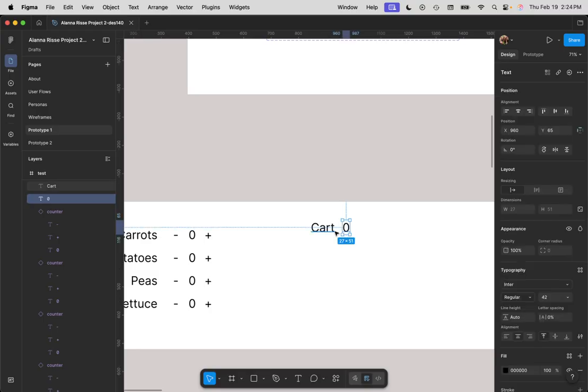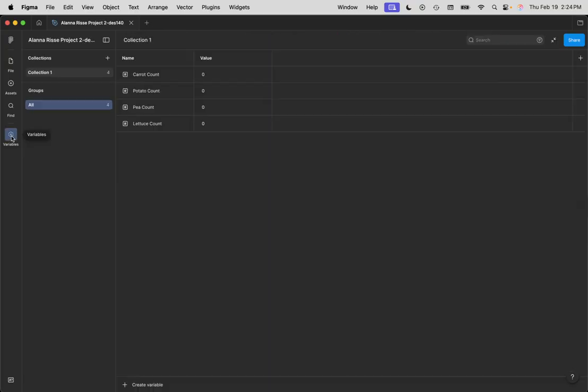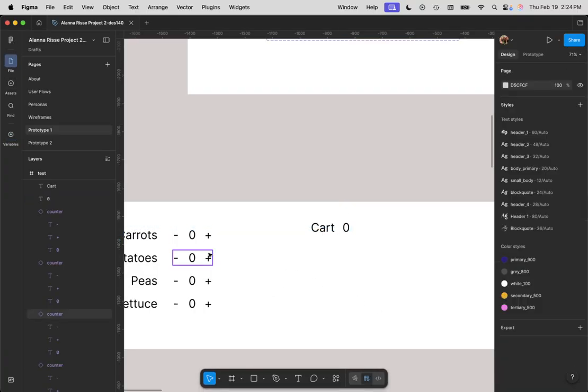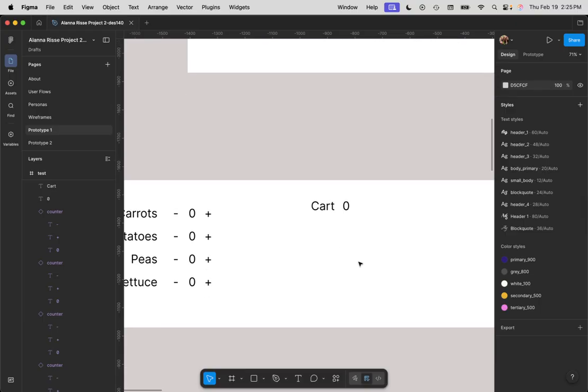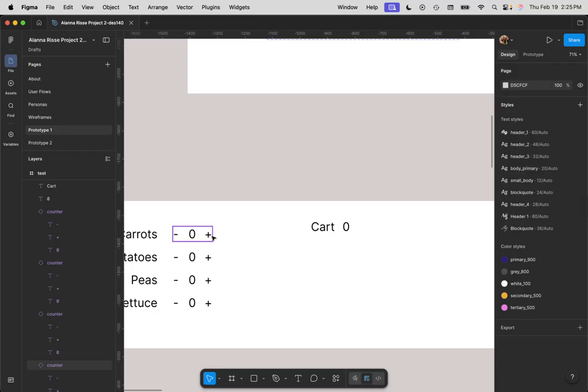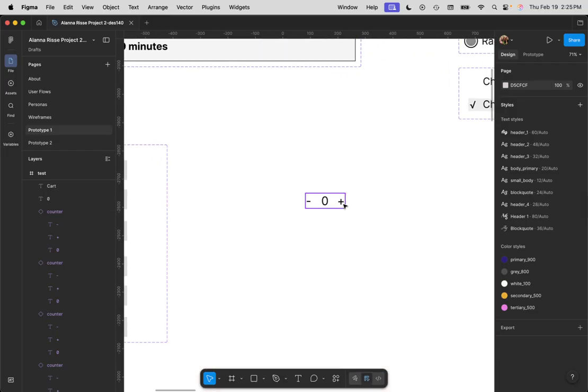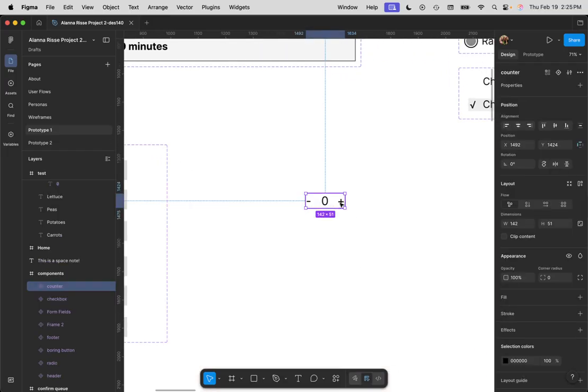Give it some space. Now I need a variable for this one. So I'm going to go back to variables, and make a new one, a number, and I'm going to call it cart count. And then let's see if we can get a little fancy. We'll try it anyway. I think you have to add. It's going to have to be an and.